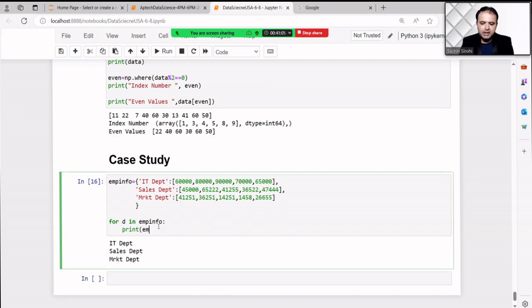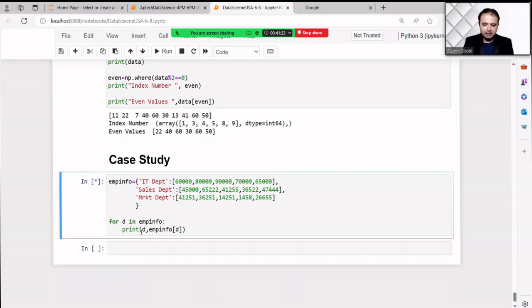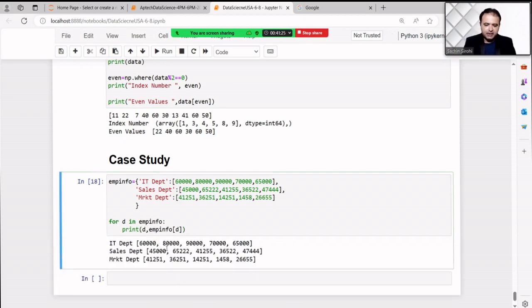So inside emp_info we can pass d. You can see all the salaries are there. But now my question is, I want to show the salary department wise, so it is department and it is salary. I want to show the total salary. So we can use some built-in functions. So it is the total salary department wise.